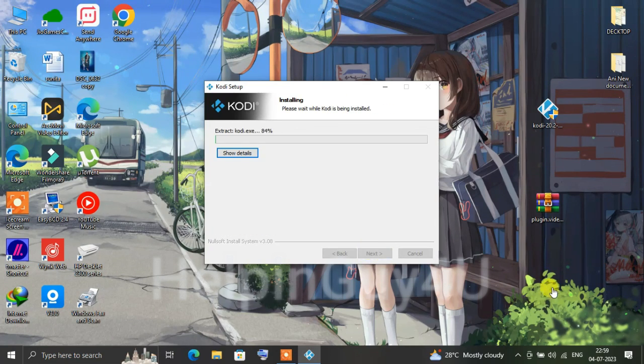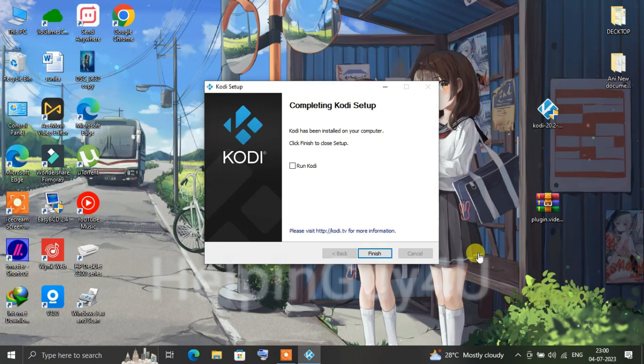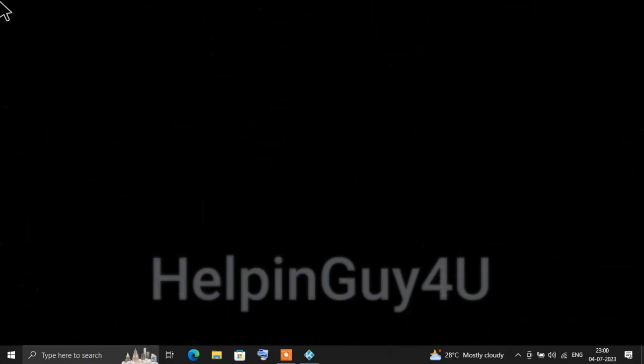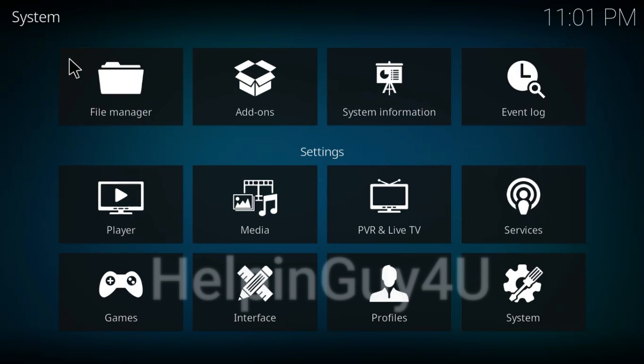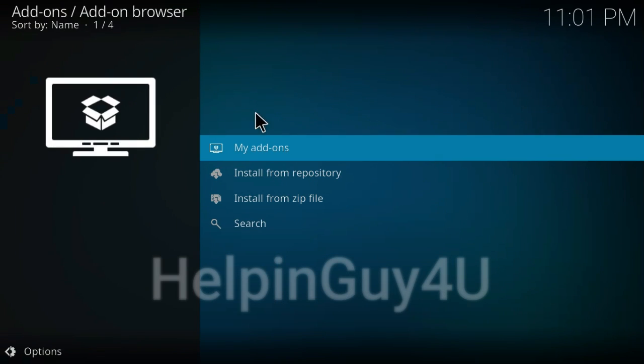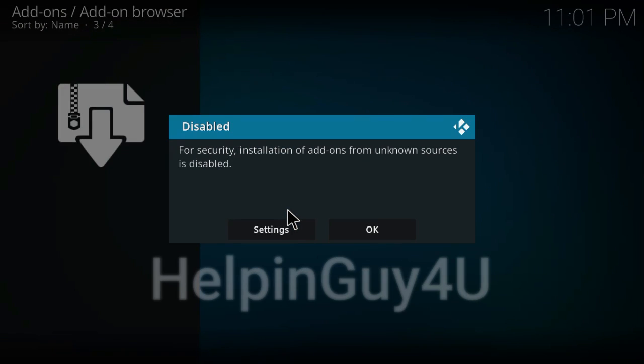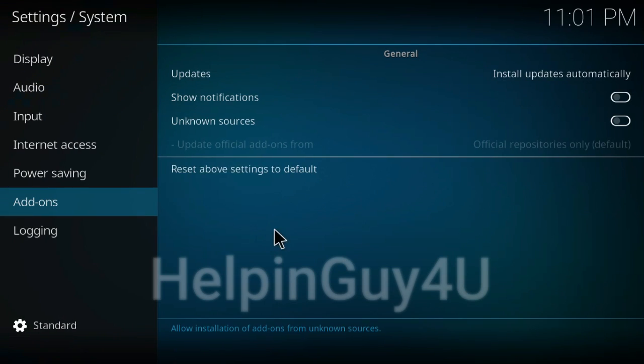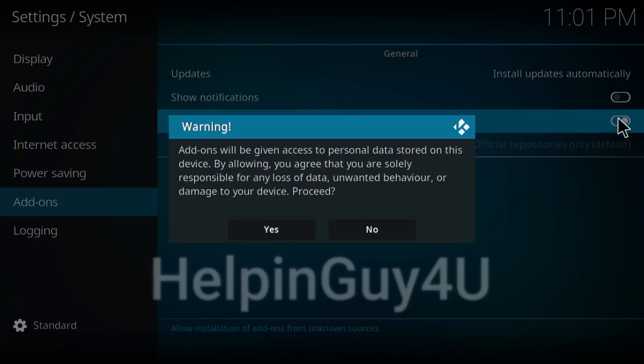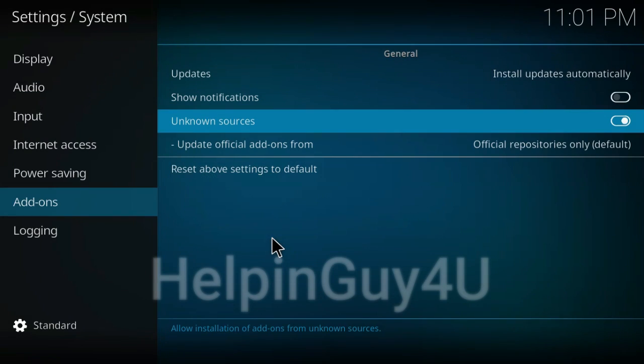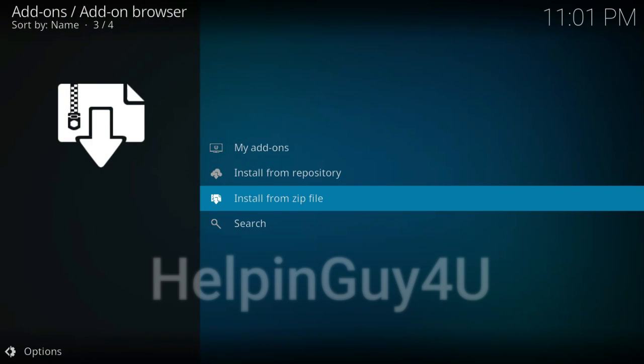After installation is completed, you need to open the Kodi app. Then allow all the permissions. Then go to settings. Click on add-ons. Then go to install from zip file. Click on settings and enable the unknown sources permission. Then go back. For back, you can use the backspace button. Then again click on install from zip file.